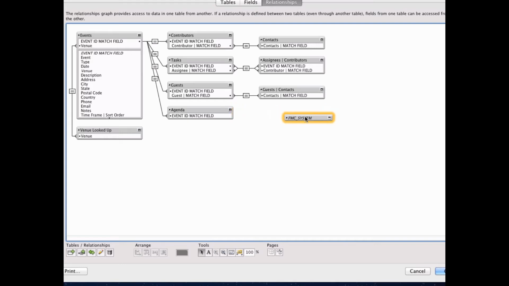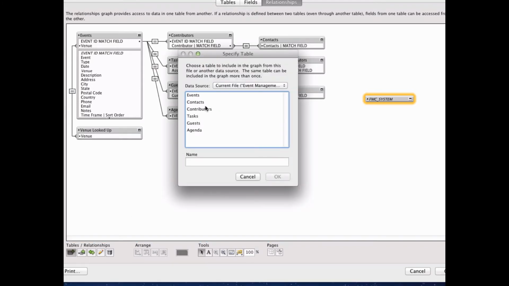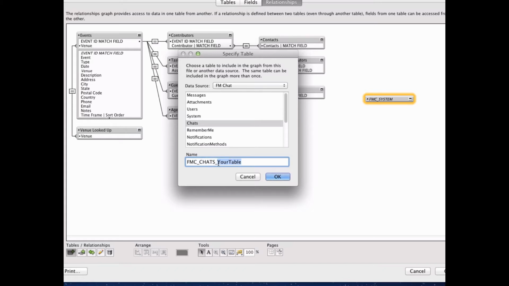Your solution will only need one system table occurrence, regardless of how many tables you're integrating into. So I'm just going to put this off to the side. It's a utility table. It stores global information, so no relationships will be necessary with that table. So let's click the New Table Occurrence button again, and we're going to go back to the FM Chat file as our data source. Now we want to add a chats table occurrence, and we're going to name this one FMC_chats_your table. And for now, please leave your table as is.